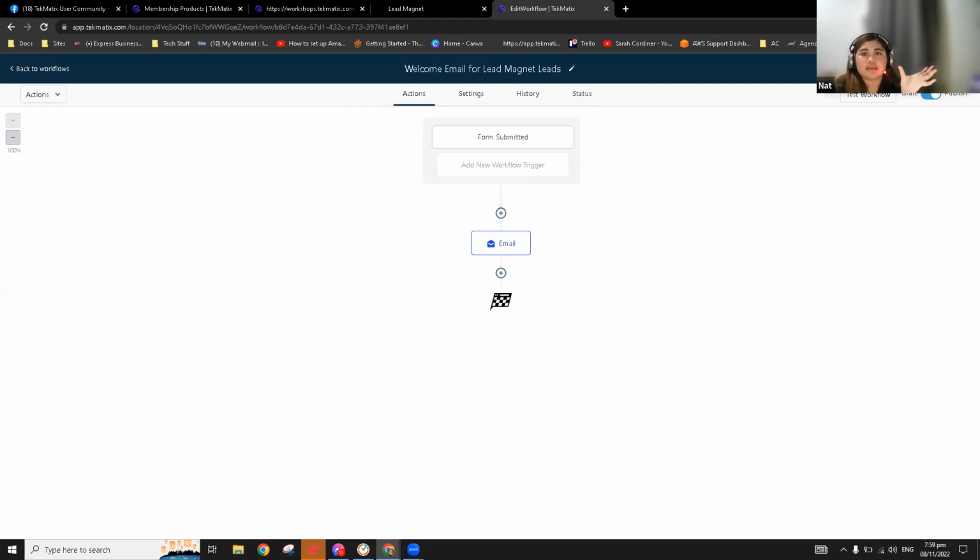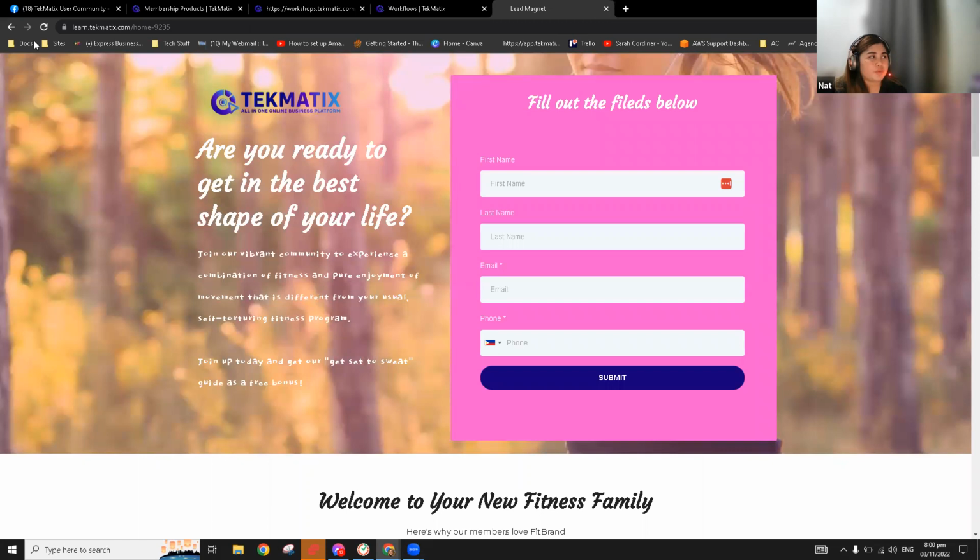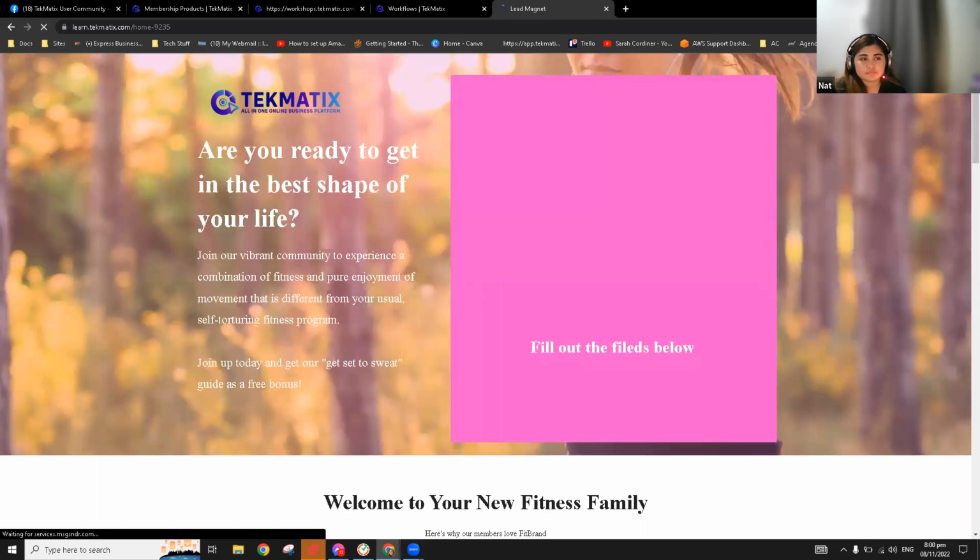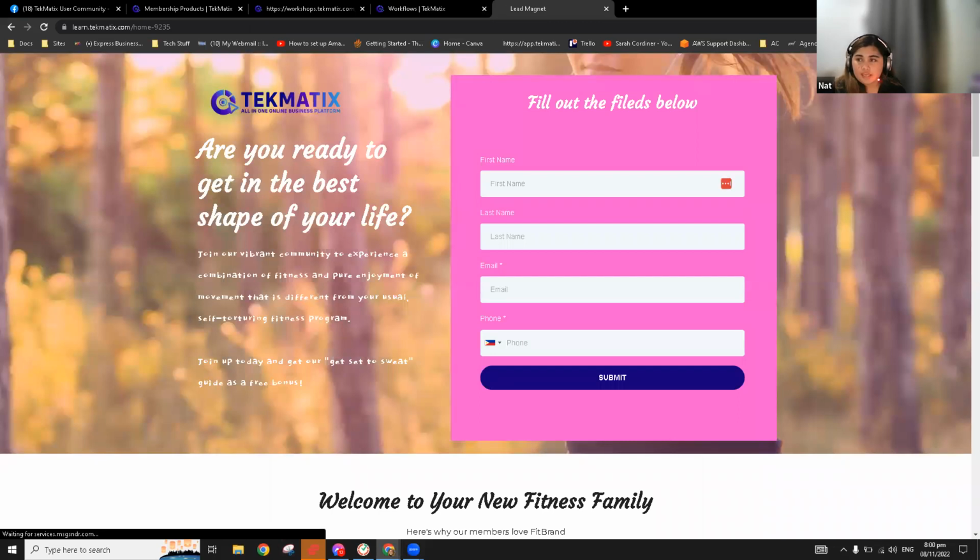So let me just get my account ready on my end. Let's just do email. So yeah, that's one published. So it's already good to go. So this is the lead magnet that we have earlier, right? So let me just refresh this one. And I'll get my account ready so you can see how it looks like on the live end.